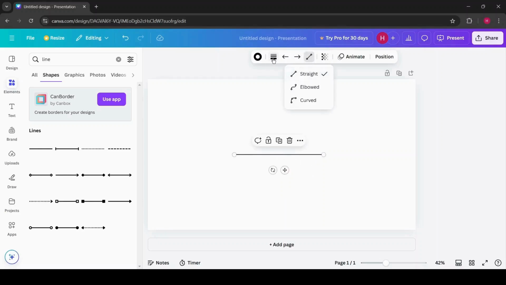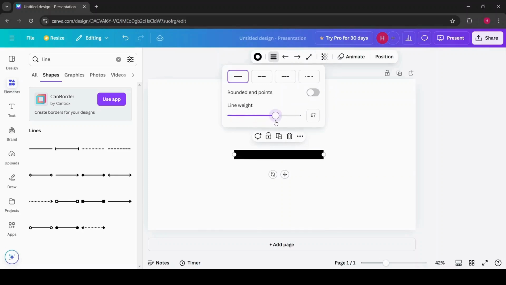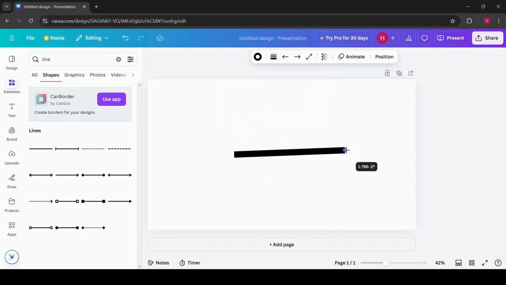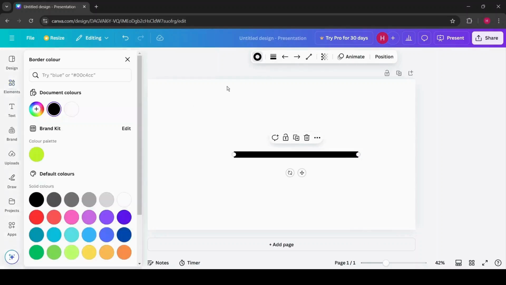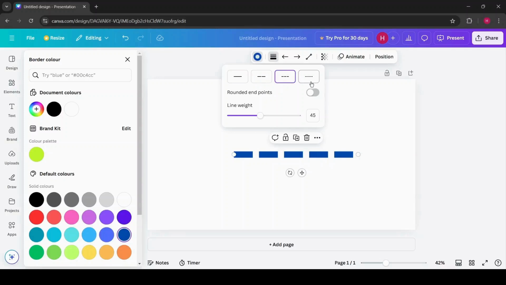And the other thing that you can do is change the thickness of the line. So if you add weight to it, it will become thicker, and you can even change its color. So if you click right here, you will get different color options that you can choose from. And if you go right here again, you can choose different types of line. If you want to make it dotted or dashed, here is this option as well. And if you want to round the points, you can enable this option.